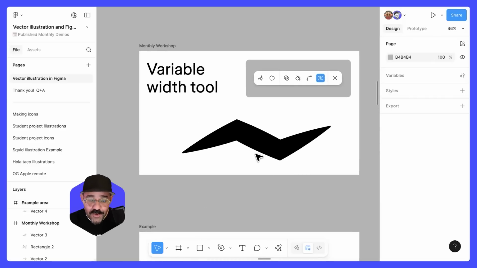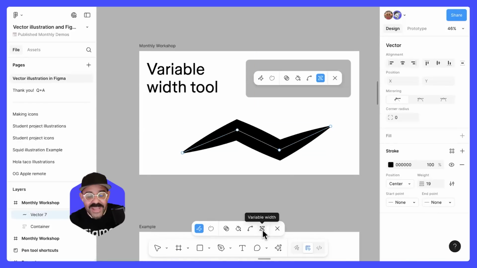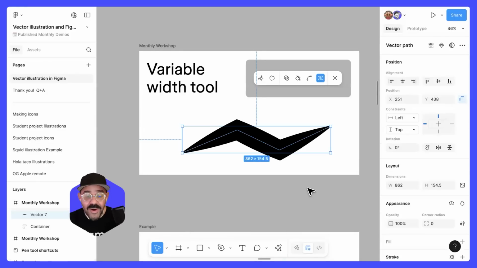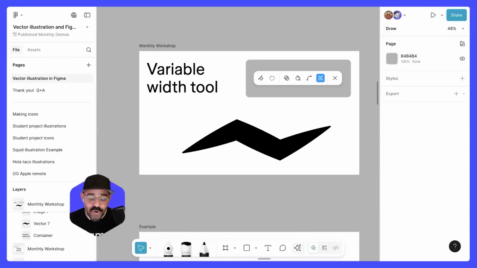So this tool is the variable width tool. This tool dropped yesterday. This is brand new. This just became available in Figma. If you had a Figma window open prior to yesterday, you have to hit refresh to see this one. The variable width tool in Figma is located over here whenever you select any vector line. But since we are going to be working in Figma Draw, I'm going to implore you to come down here and enable draw mode.